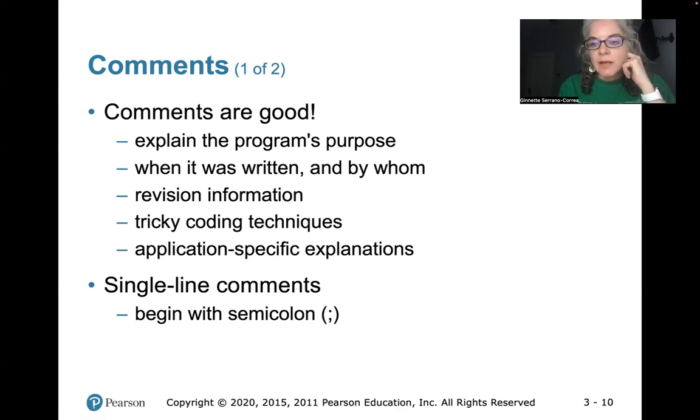Typically, when a program is revised by somebody else, or even by you, so let's say you wrote the program, and a year later you have to revise it, or somebody else revises it, then after that, they put who revised it, the date, and what revision they made.